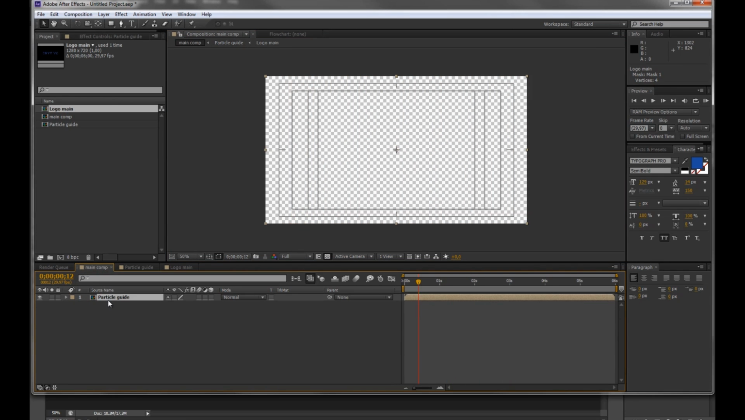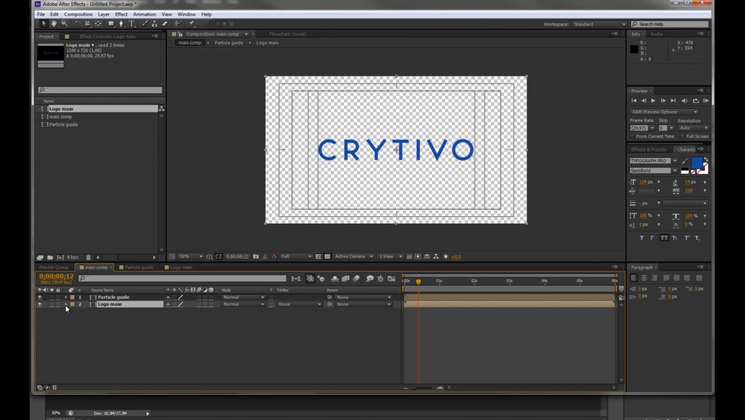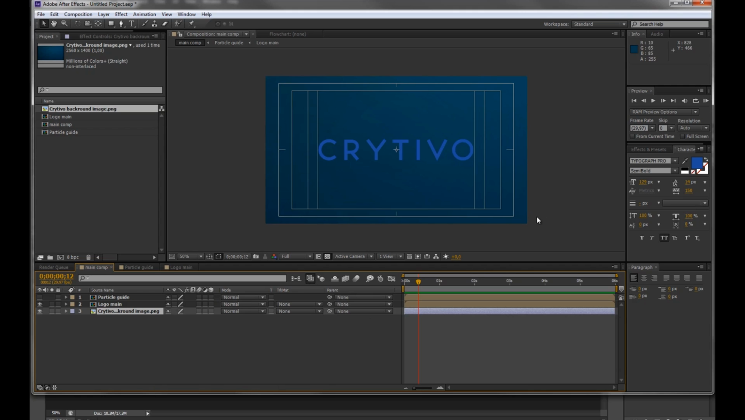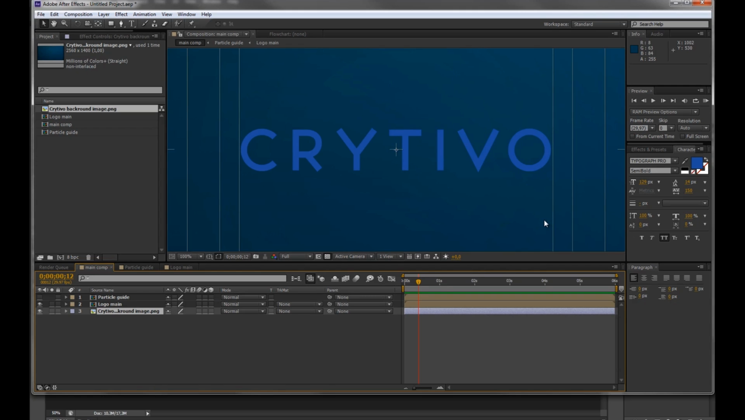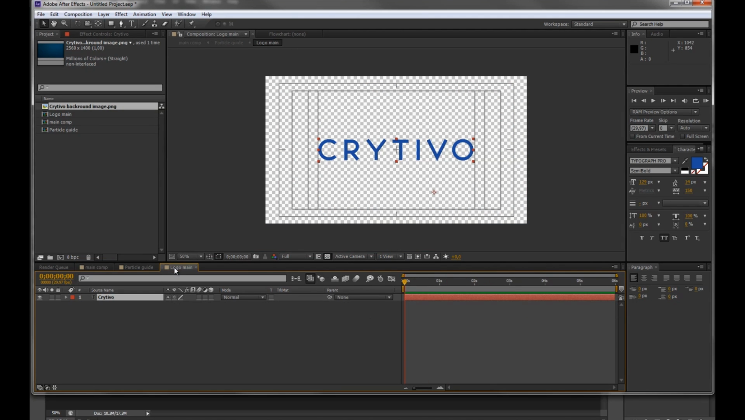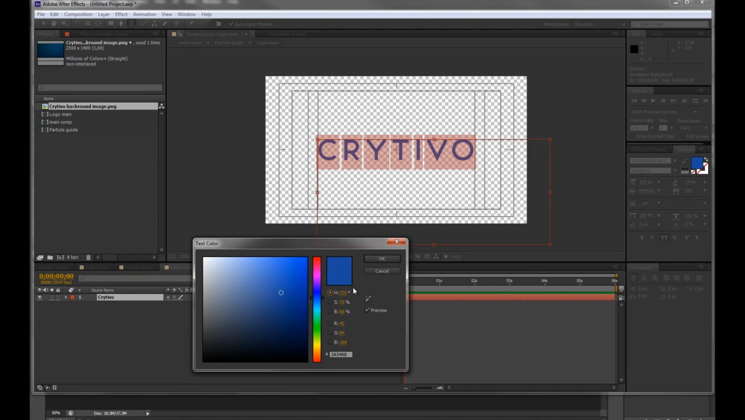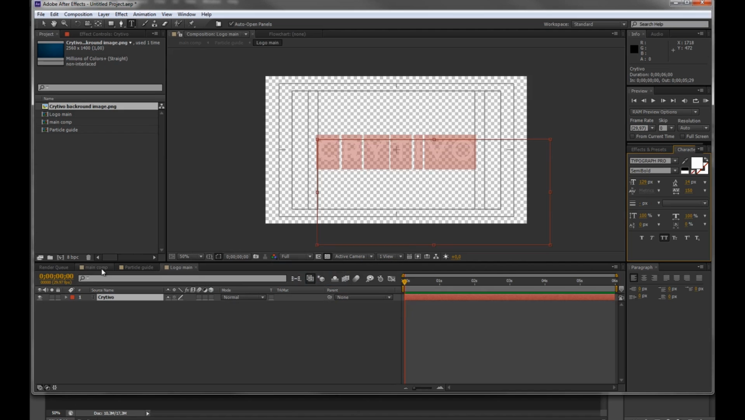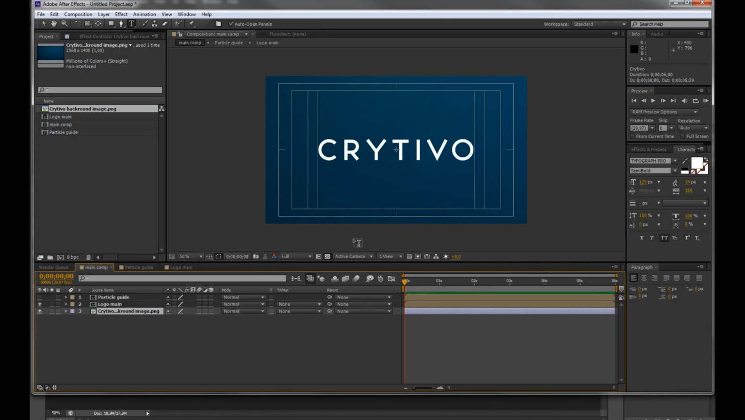Now we head back to the main comp, pull our logo main in here, and hide the particle guide. I also want to pull the background in. I usually work with pre-made backgrounds because I find it easier, but you don't have to. I just like making them in Photoshop and importing them. So there we have a background and our CRYTIVO logo. I'm going to go into the logo and change the color because I want it to be white. It doesn't matter which color you have, but this is easy to change.